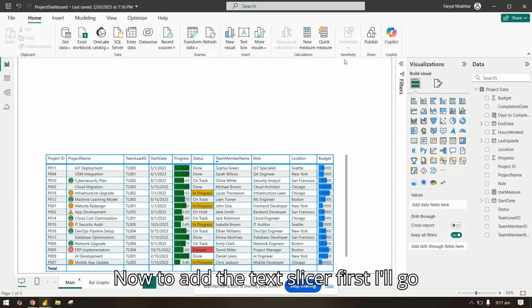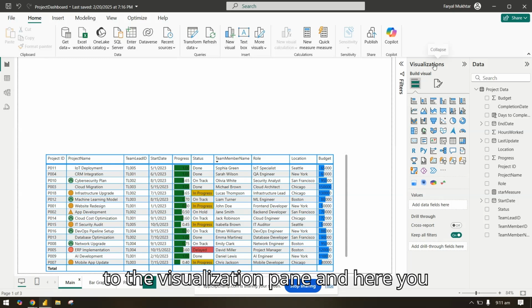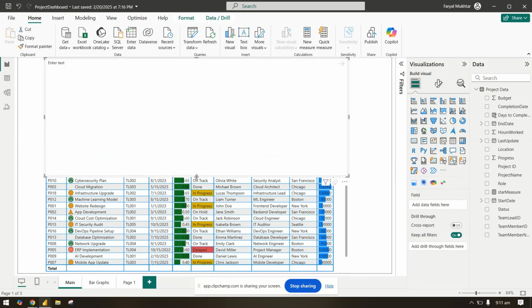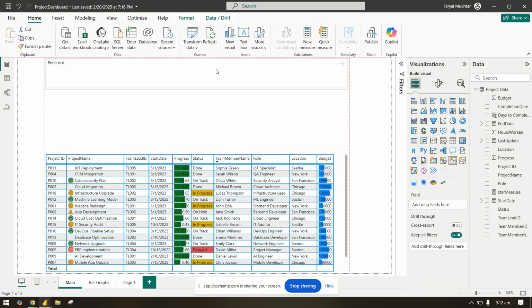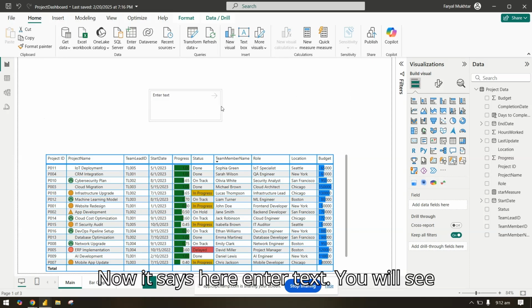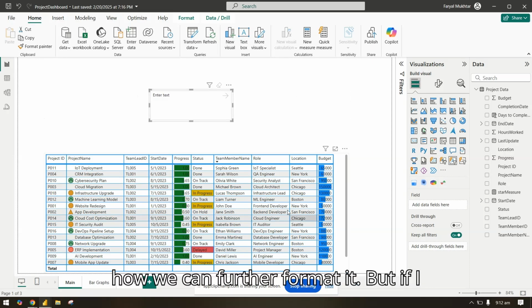Now to add the text slicer, first I'll go to the visualization pane, and here you can see that there is one called text slicer. I'll simply select it. Let me just bring it in the middle. Now it says here enter text. We will see how we can further format it.